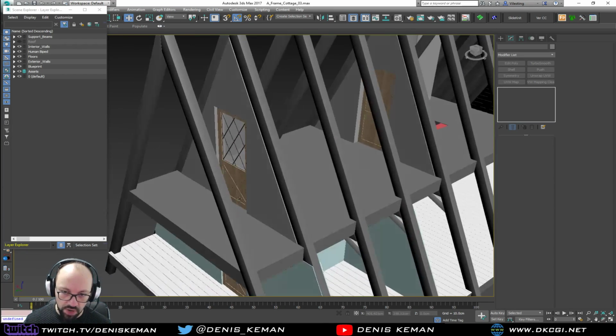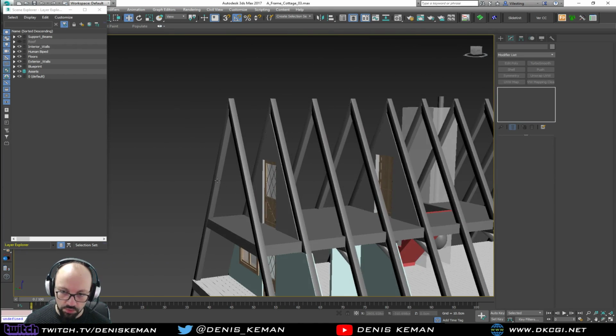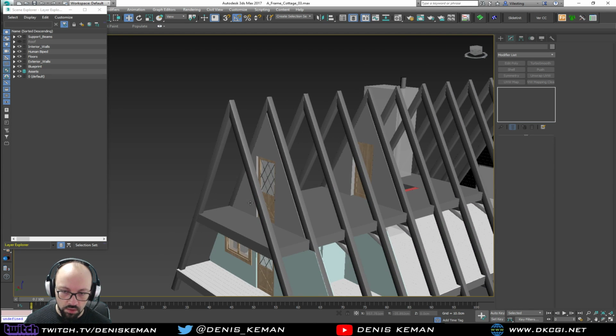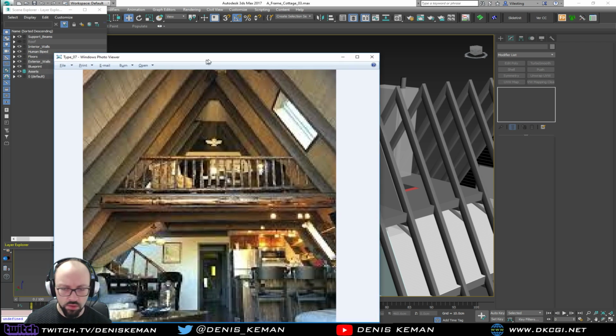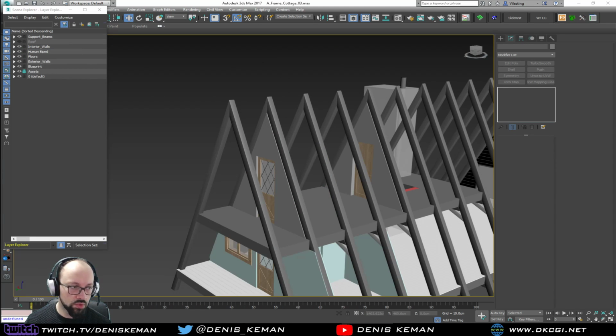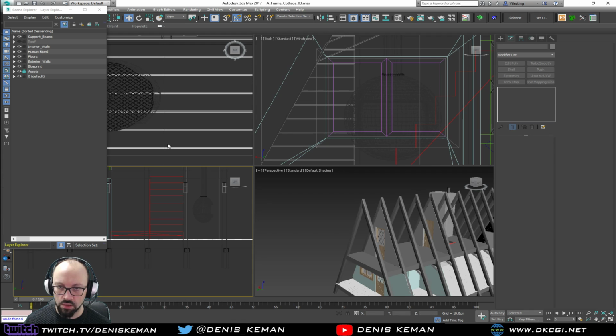We have a small balcony here. So I'm gonna have to put some railing for this type of a store. So it'd be something like, yeah, very, very simple railing. So just cylinders, nothing too complicated. Let's just add something to hold that thing.